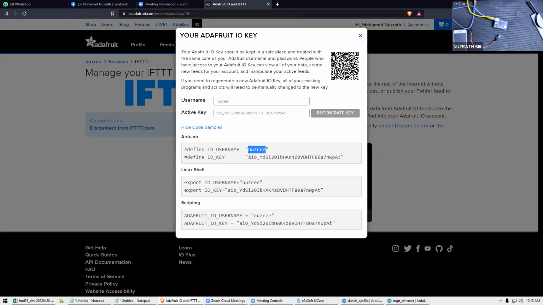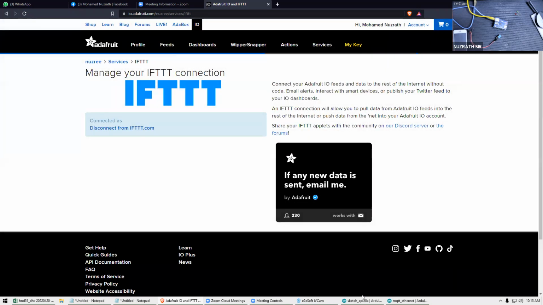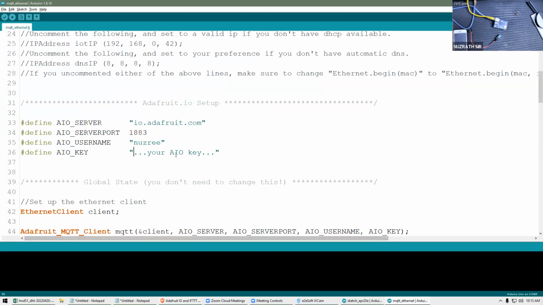So AIO underscore, and there are a huge number of characters and numbers. I'm going to copy that, then come in here. So my username and my key are both placed here, right? How we should do this at the college is, I should do this step. Now you two teams should complete up to this step. Next, we go to the next step. That's how we're going to do it.